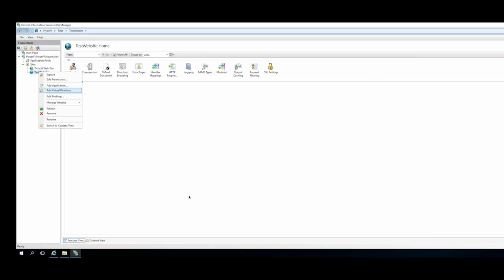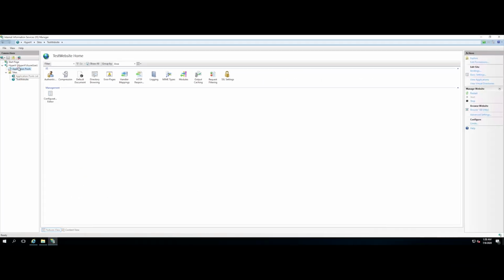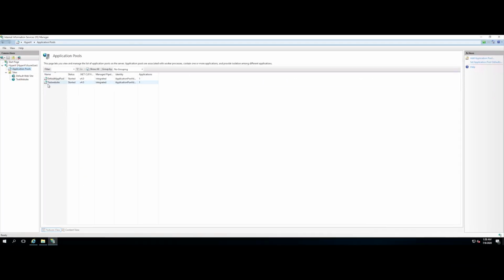Application pool. So basically to group the resources which are going to be used for a website, you create application pools. And this is where the application pools are.